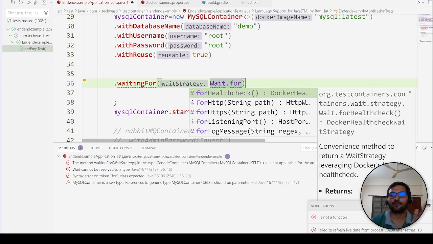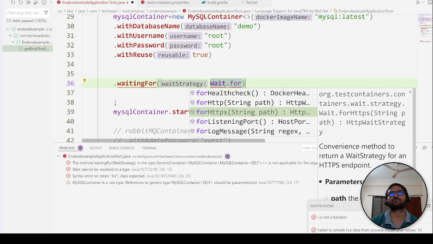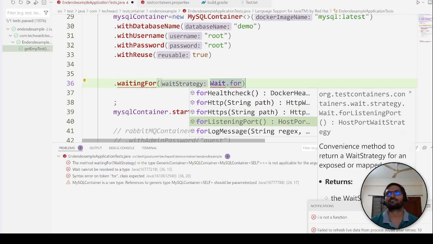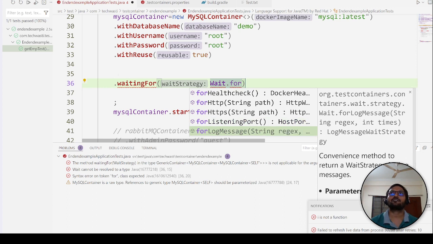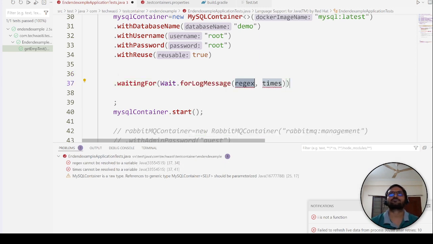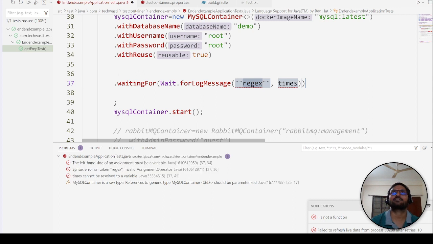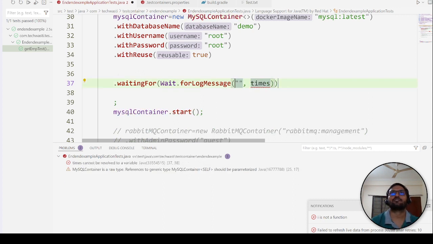Or if you have the HTTP endpoint, or HTTPS endpoint, you can mention that. Or if you want to listen for a particular port, let's say 8080, once that is up, you can mention it. Or a few log messages. Let's say in the log messages you have printed something like started or initialized, so you can mention that as well. For a log message, you can provide a regex. Let's say you have mentioned initialized. You can do that as well.